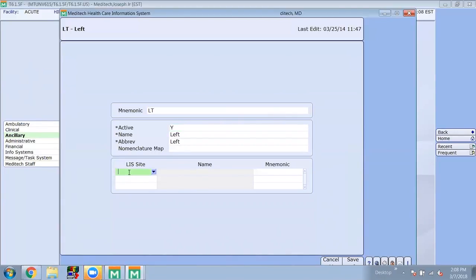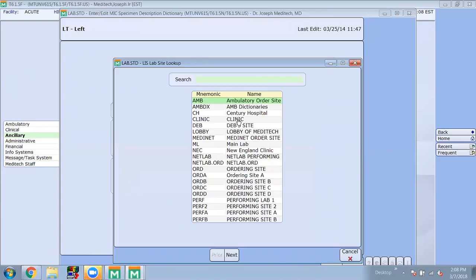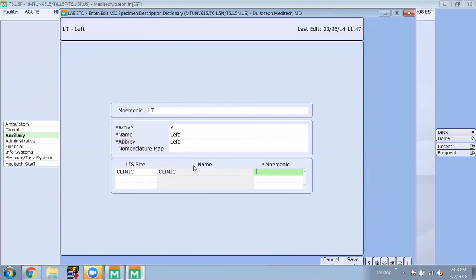And then lastly, similar to the prompts we saw in the source dictionary, at the LIS prompt, this would be a lookup into our lab site dictionary. We can choose our clinic once more and say, for example, they use a different code to identify left. We can define that here. So the system will know that when results are sent back from the clinic, and they have the mnemonic defined as left, they are referring to our LT mnemonic for our specimen description.